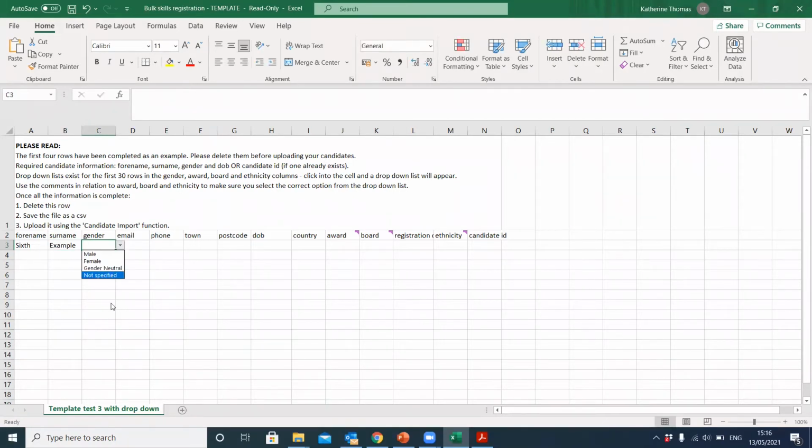We know that this person is female, and we don't have any of the contact information for the candidates, so we're going to leave these blank. We do have their date of birth.